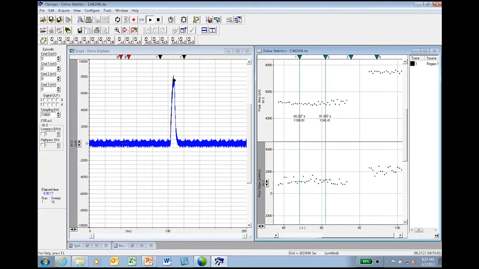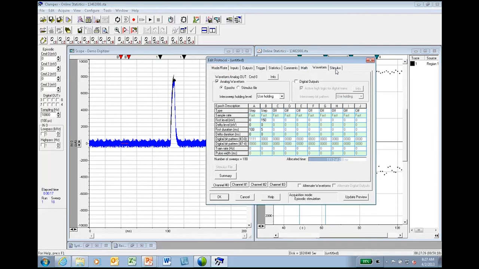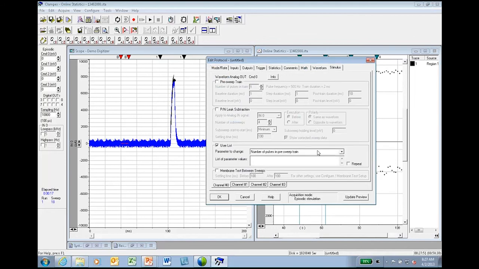Now I want to show you one more thing, the user list. For the user list, you go to here. Right now you can see I have 100 and then 100 milliseconds. I want to user list this one. I can select for the epochs A duration. I want to type 20 millisecond and 100 millisecond. I want to have the repeat here, and I hit OK.